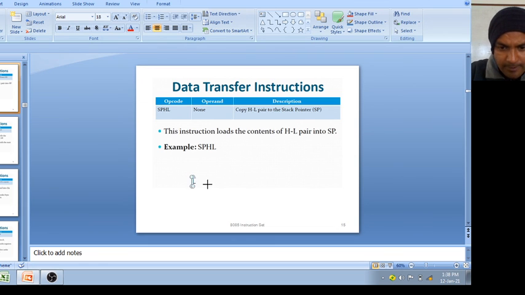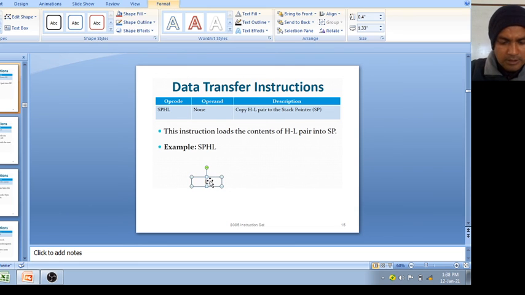Suppose this is your instruction. LXI H, 2050. It means H is 20 and L is 50. H is 20 and L is 50.